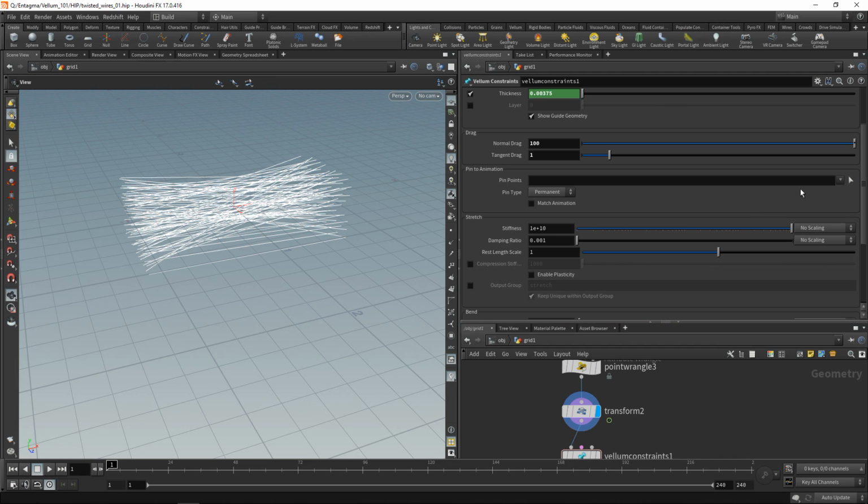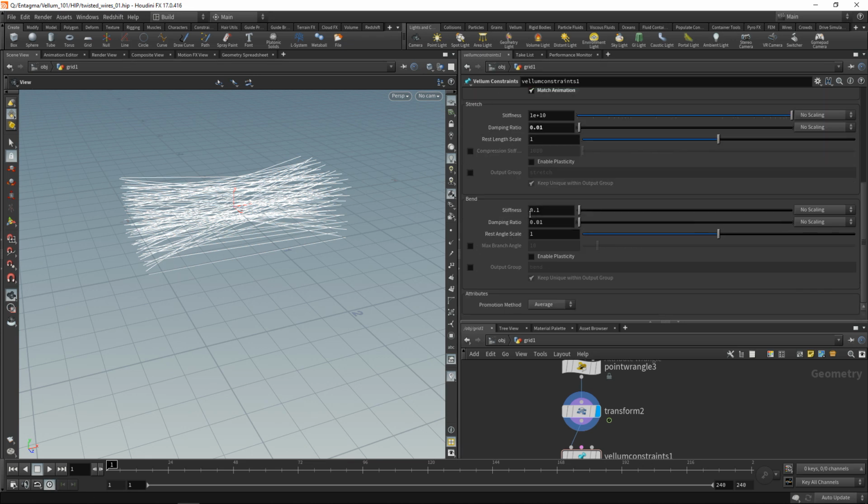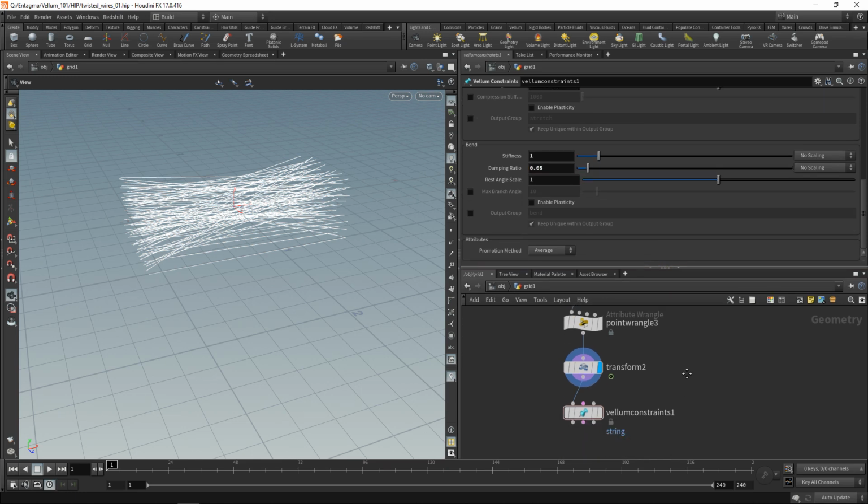Next, yes, I want to pin a few points to the animation, those that are in the pin group, and I also want them to follow the animation, that is the rotation. Next, I increase the damping ratio for the stretch stiffness, and also increase the bend stiffness to 1, and the damping ratio to 0.05, like this. Now, let's attach the Vellum solver.